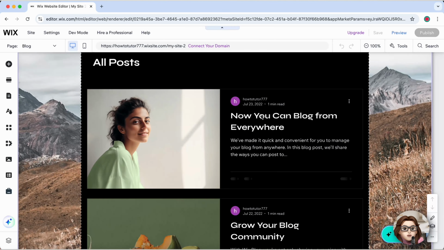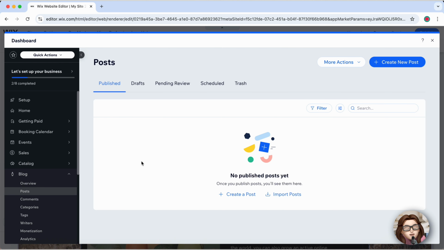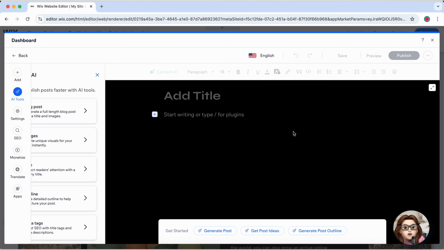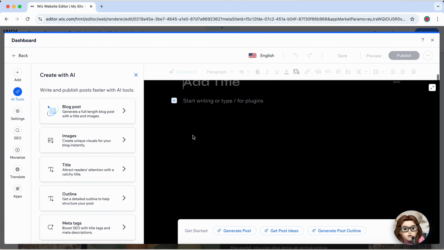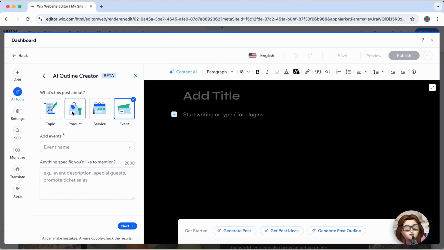You can also adjust fonts, colors, spacing, and image sizes so your news section blends smoothly with the rest of your site. To organize your content, create categories or tags. This helps visitors easily find the topics they're interested in.